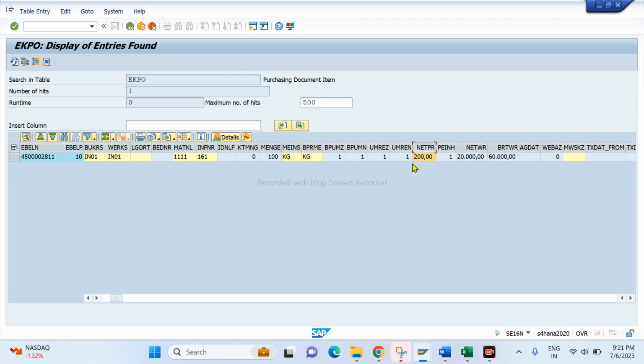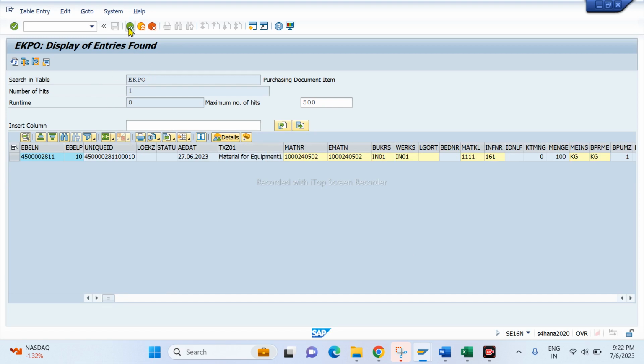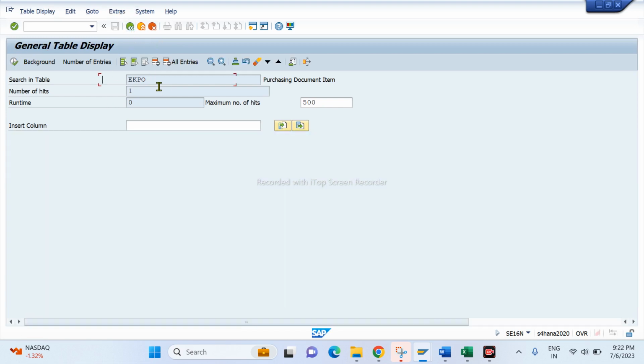Here also you'll get the price, but if you want a detailed price, then you have to go for PRCD elements. I'll show you how the PRCD elements work. Okay, so this is the net price and this is the total price. So we'll go to EKKO.